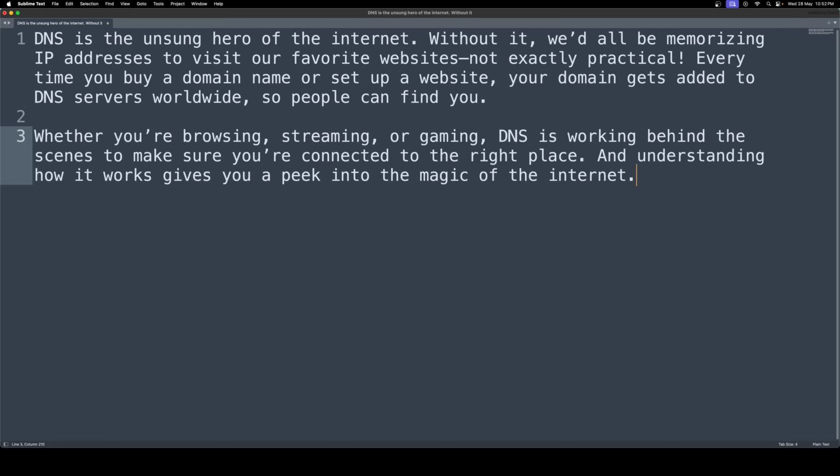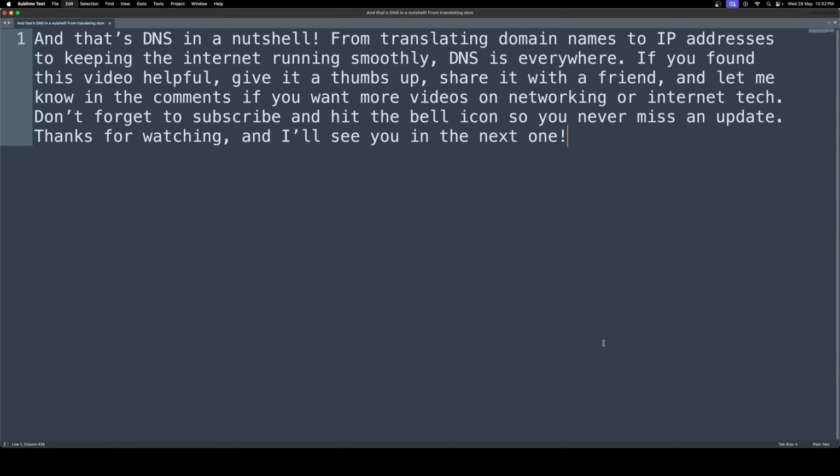So that's it, guys, about this one. I think you pretty much got an idea of how DNS works behind the scenes. And that's it, DNS in a nutshell, from translating domain names to IP addresses to keeping the internet running smoothly.